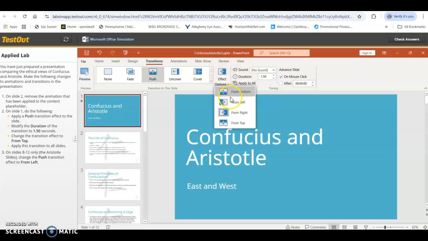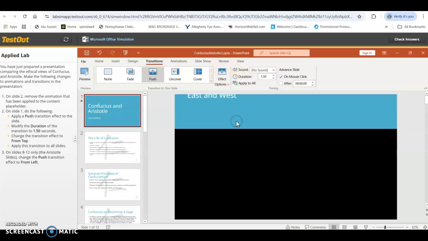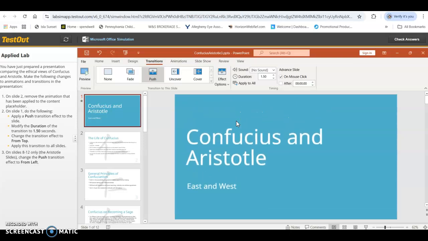So I'm going to select this and we're going to select from the top and apply it to all slides. So I'm going to click that.